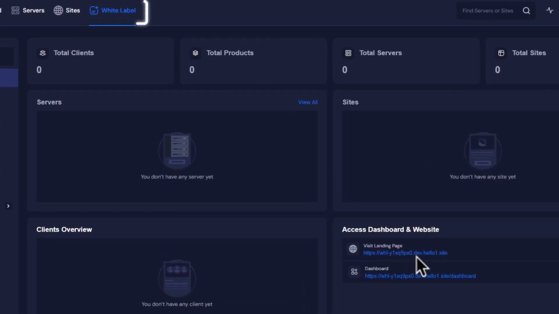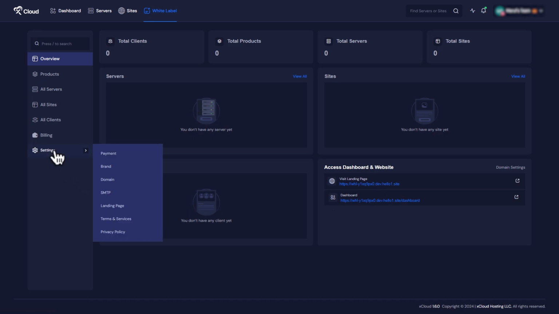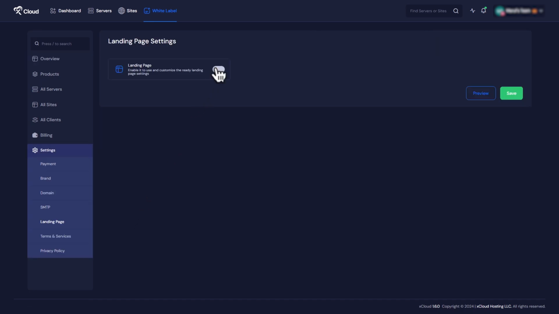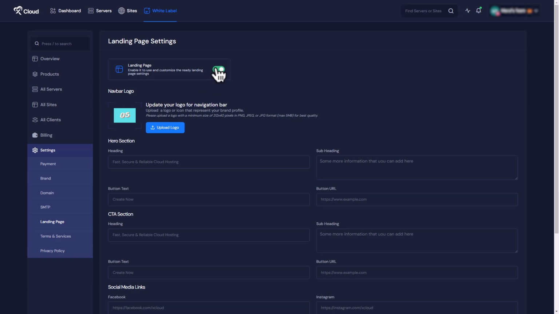First, go to the white label tab in xCloud and then the settings option in the left side panel. Then, hit the landing page button. Next, toggle to enable the option to customize your landing page. Now, upload your logo. Add the hero section's heading, subheading, button text and button URL.